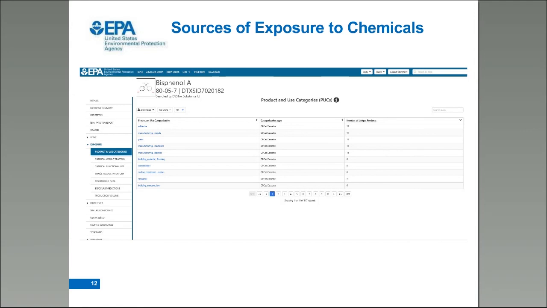So I had mentioned that we also have sources of exposure to chemicals. This slide here, since the update last year, we've again updated these tables as well to make it a little bit cleaner and a little bit more user-friendly. As with the others, you can click here and get more information about what this property or this product use category would be. Over to the left, there's some other options.